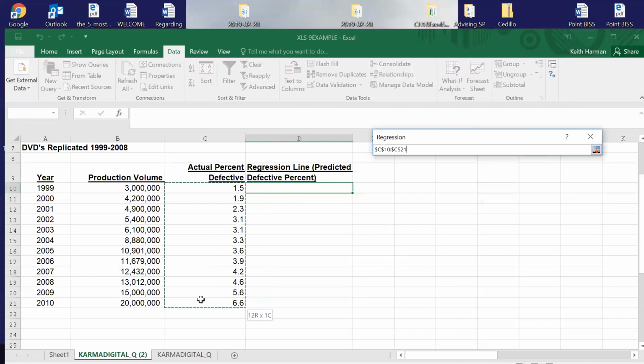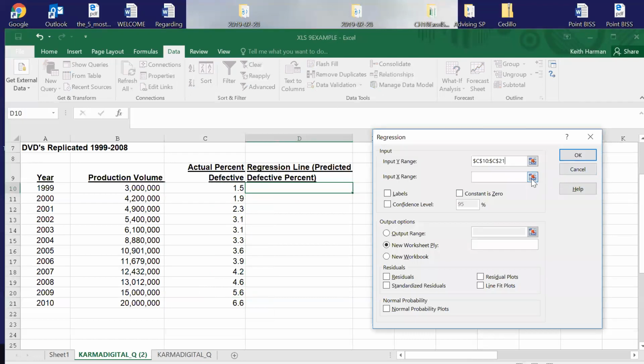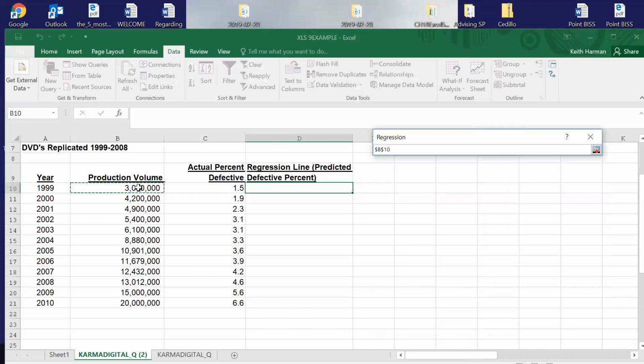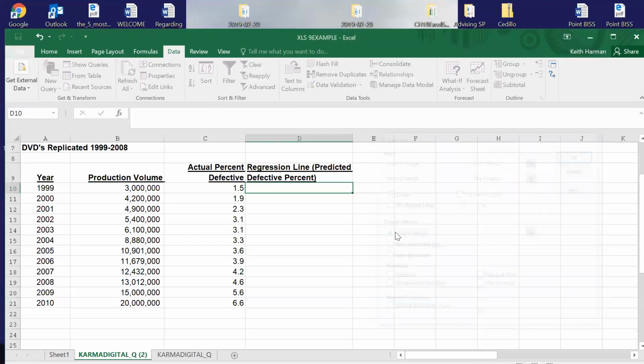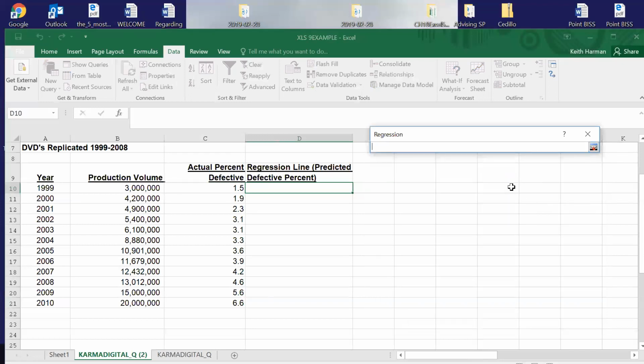And we're going to stop at, we'll go all the way down to 2010. And the X range is going to be the production volume. And I have labels. And I want an output range. And I'll find that range over here.